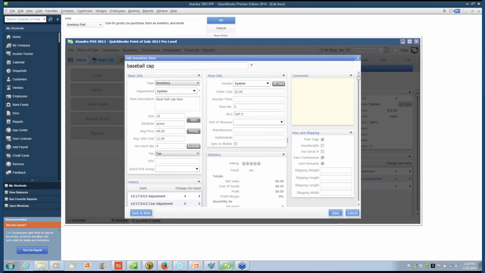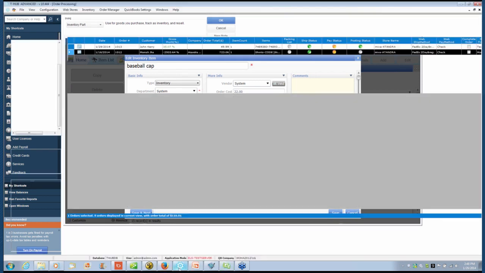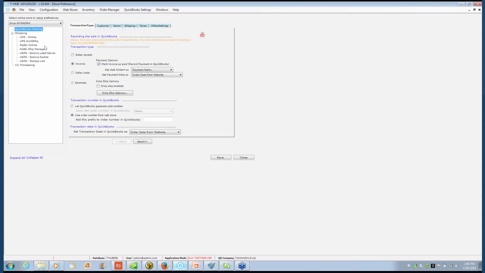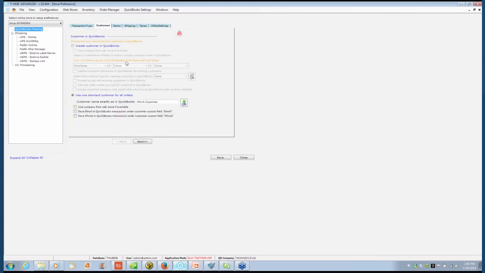What if we currently have customer names as last name, comma, first name, dash, zip code? Can T-Hub associate or map orders from these existing customers? In T-Hub, you can create a naming scheme for customers to go into QuickBooks. So yes, you can create last name, comma, first name, dash, zip code. It will create a customer name like Smith, comma, John dash 07078, and it will see if that name exists in your customer list.